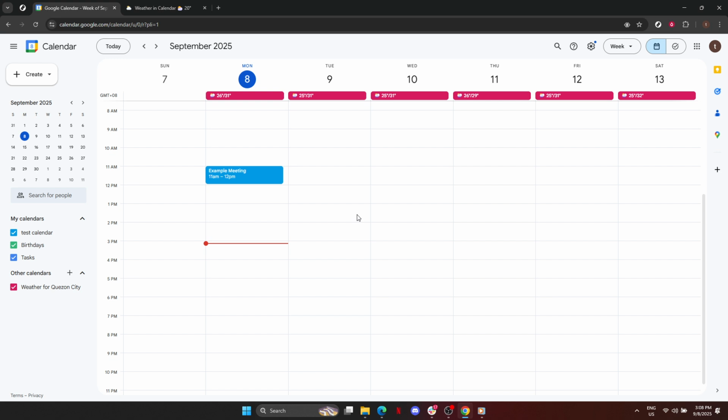And there you have it. Now you can easily see weather icons and forecasts directly within your Google Calendar. This setup ensures that you'll never be caught off guard by unexpected weather, and you can plan your activities and events with confidence. Enjoy the enhanced functionality and visual appeal that these weather updates bring.